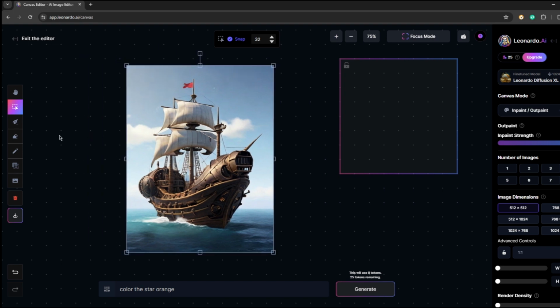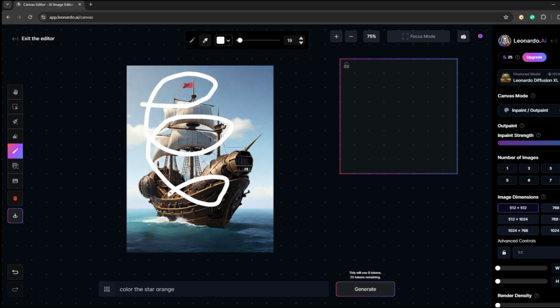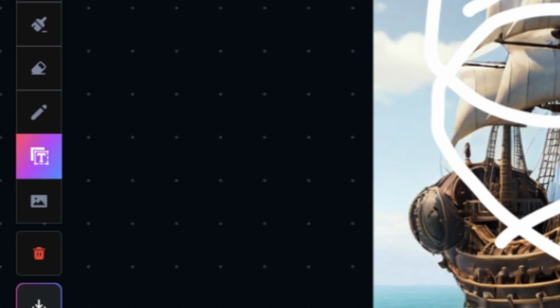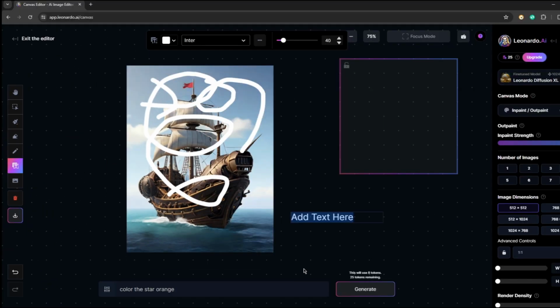Now after that, if you want to draw something on it, you can click on the sketch tool here, and you can add your drawing. So if you want to write something or doodle on the picture, you can do so. You can also add a text. Just click on this text icon in here, and you can click on your canvas and you can write whatever you want. You can also use a prompt to generate an image.